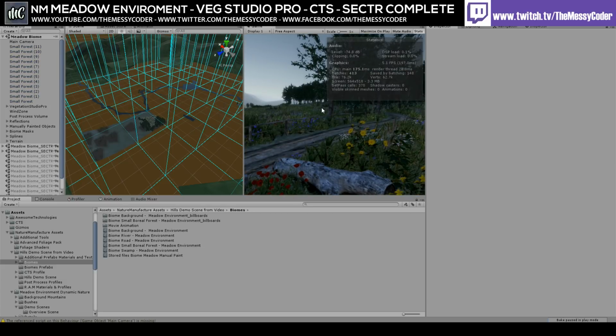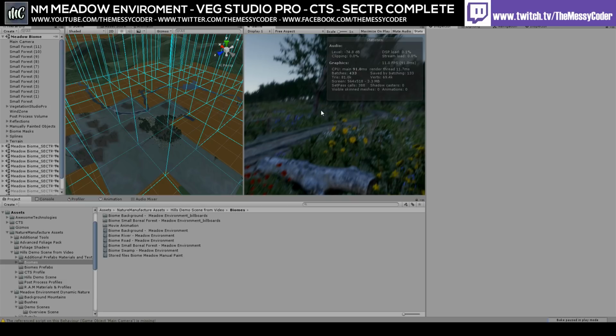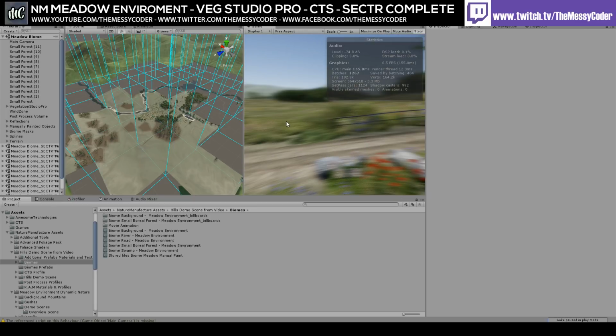Alright, it's loaded up, it's loading up. Well, it's loading everything. And bang, magically everything's loaded in. Now, all of a sudden, we've already gone up to the 60s, when before we were in the 50s and 40s.